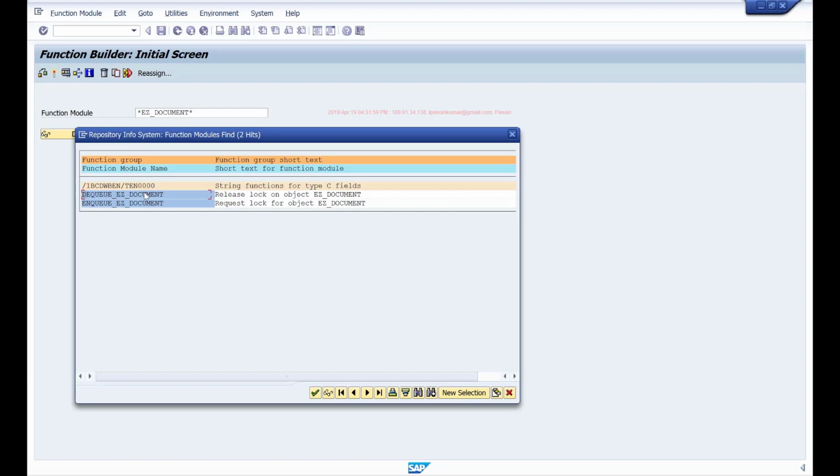So whenever you want to apply a lock, you call this function module in your program and pass the document number. So it will apply the lock for that document. Anybody who's trying to open your application with the same document will not be allowed to make changes once the lock is applied. And once they are leaving the application, you call this dequeue function module and pass the same document number so that the lock will be deleted for that document. After that, anybody can open this document for editing again.